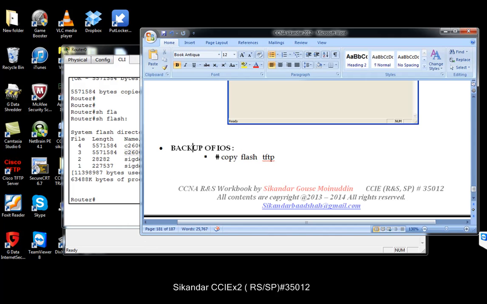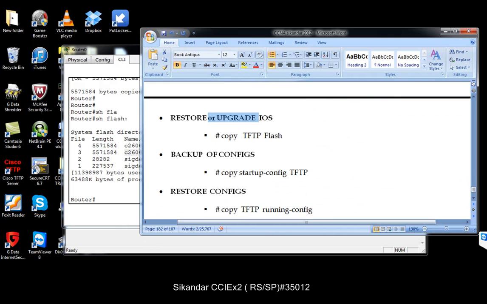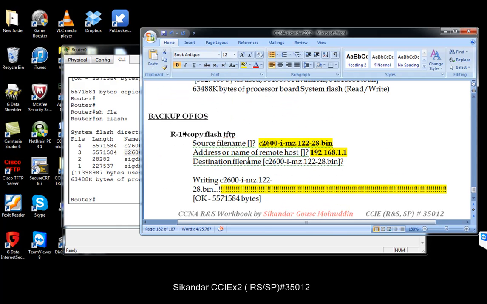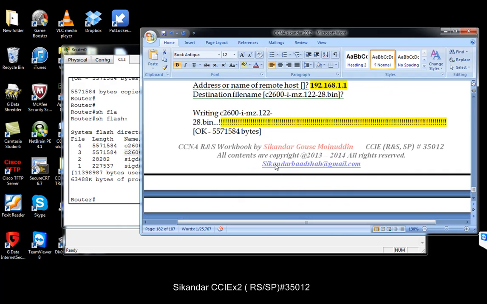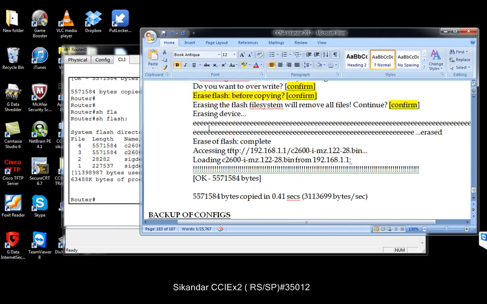So two options: taking the backup of IOS and then restoring the IOS. And in a similar way, if you want to take the backup of configuration, here I just did some steps. When you take the backup of IOS, these are the series of steps, and you give the IOS source file name, and then you can upgrade the IOS. It will ask you some erasing message. Here I have enough memory, that's the reason it did not ask me. Sometimes it will ask you to erase, and then it will erase everything, and then it will again load from this particular server.